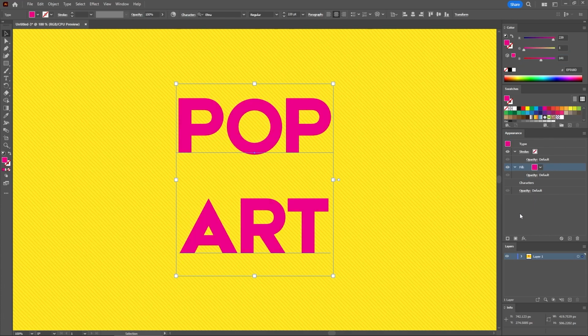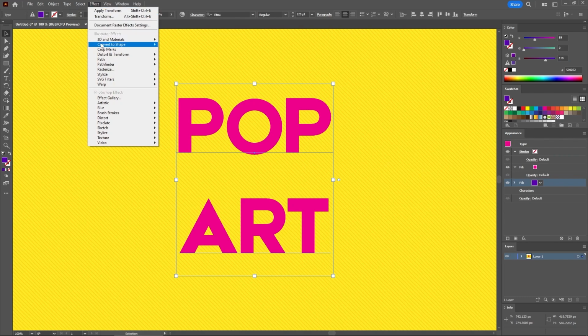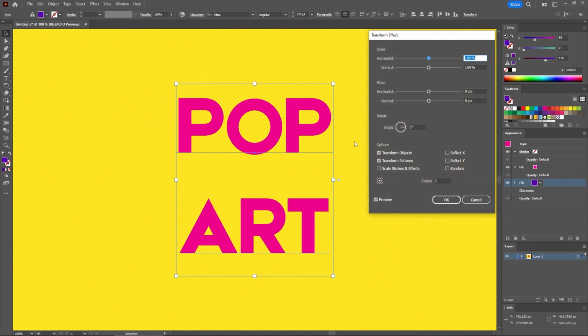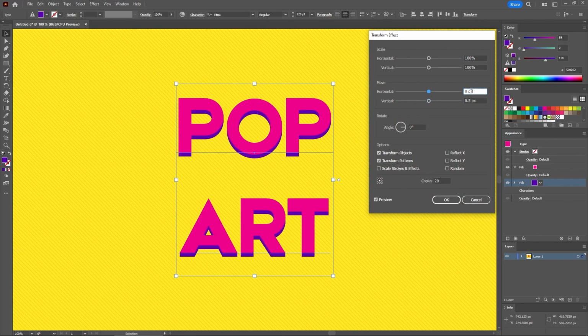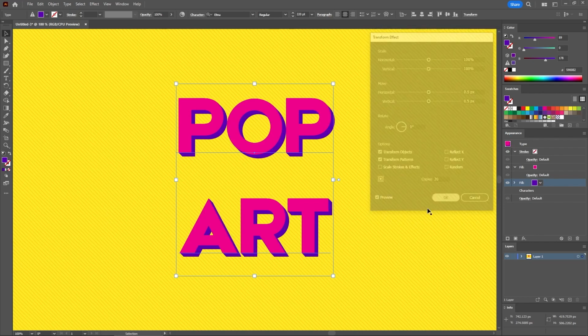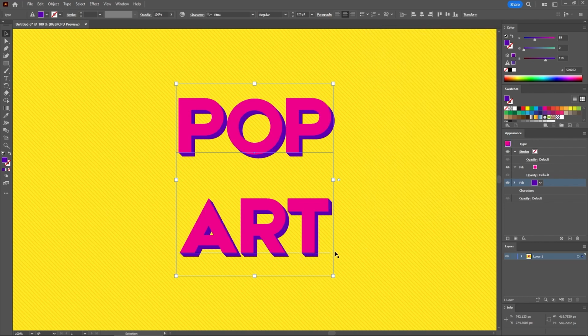Head back to the appearance panel to add a second fill. Select the bottom one. Replace this color with 89, 0 and 178. Then go to Effect, Distort and Transform, and Transform. Add 20 copies and move each of these copies 0.5 pixels down and 0.5 pixels to the right. As you can see, this will add the subtle 3D effect.